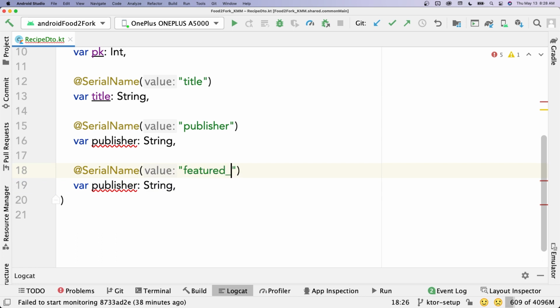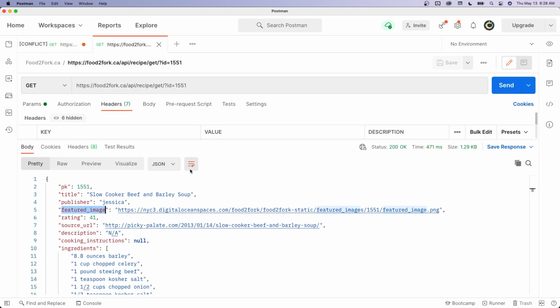Next will be the featured image. Notice here, this is featured_image with an underscore, because I'm matching exactly what these keys in this JSON object are.